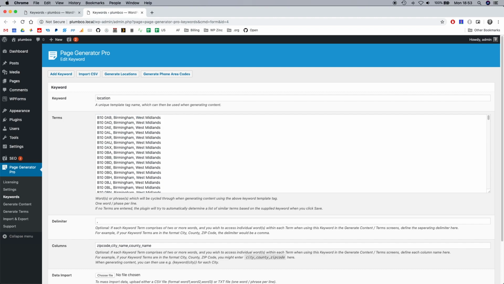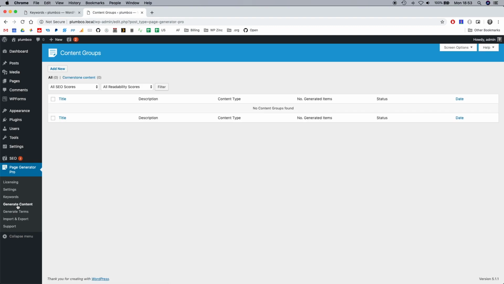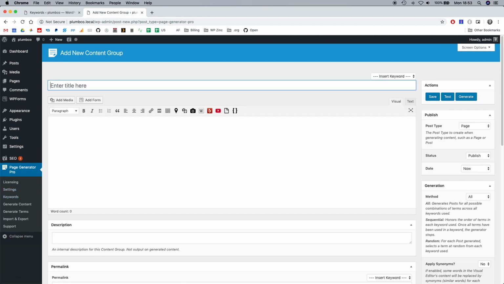To start creating our content group, navigate to Page Generator Pro and click on Generate Content in the WordPress administration menu. To add a new content group, click the Add New button below the content group's title, which can be found towards the top of the screen. You will then be presented with a screen similar to the one used to edit your WordPress posts and pages.